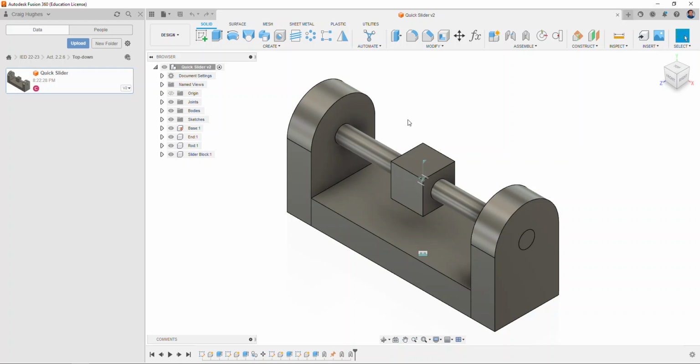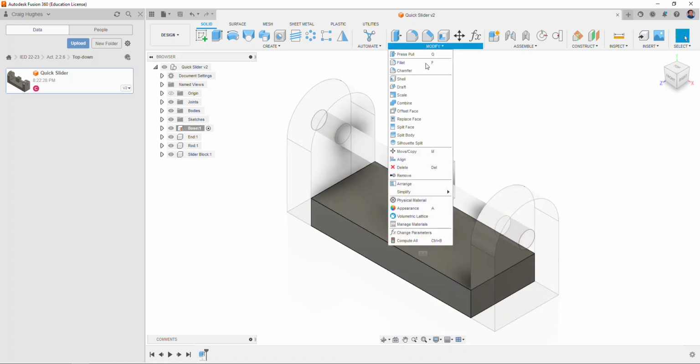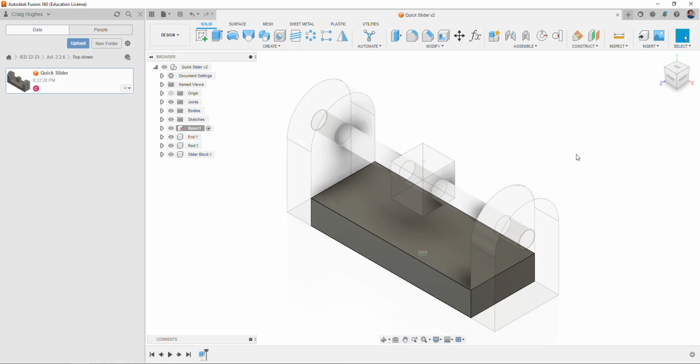Now, any changes we want to make to this particular file, we need to activate the components that we're changing. So right now we've got the top level assembly. If I want to make any changes to the base, I'm going to go here and activate this component. You're going to see everything else gets ghosted out except for the base component. And I can do the same exact thing that I did for the bottom up.